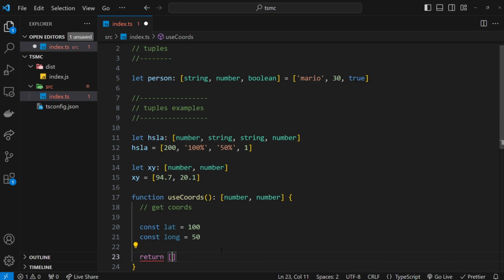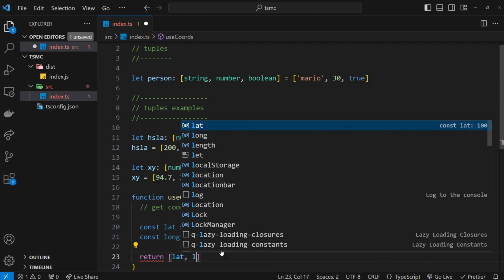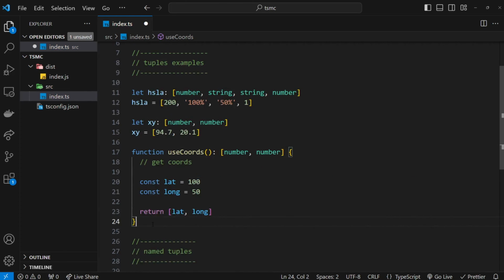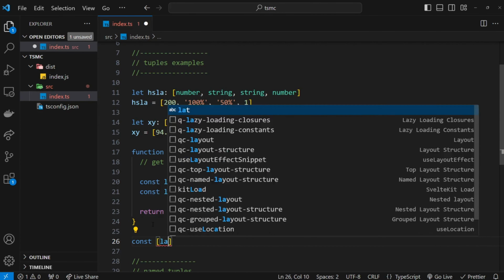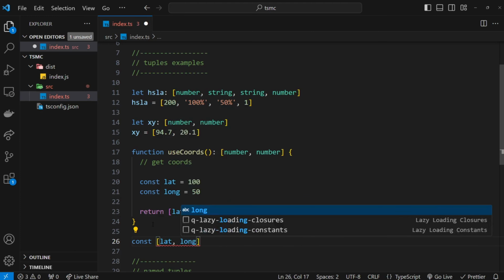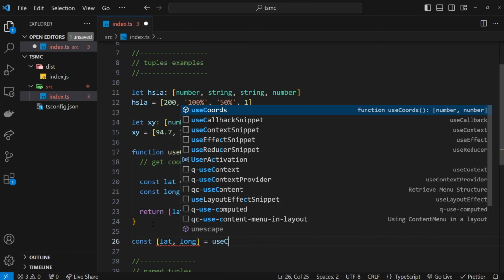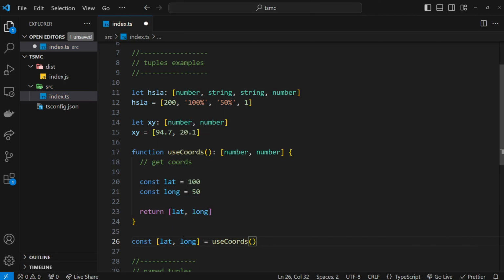So latitude, then longitude, I could return lat, long, like so. And then I could invoke that function. I could say const and destructure by saying lat and long would be equal to useCoords. And it knows that this is going to be a number and that this is going to be a number, because that's what we specify right here, a tuple with number, and then number. So that's just a few examples of where we could use these tuples.